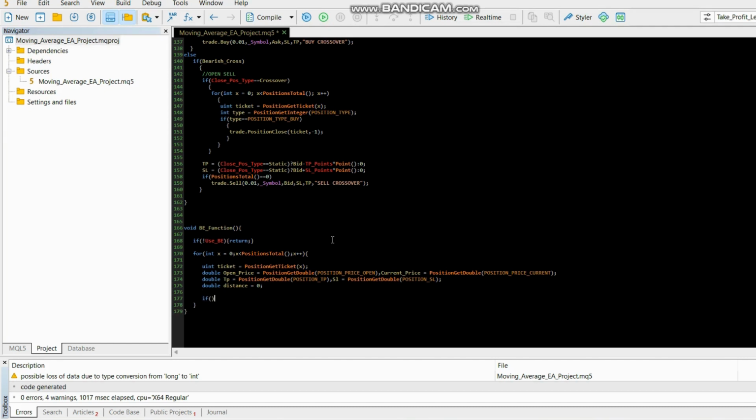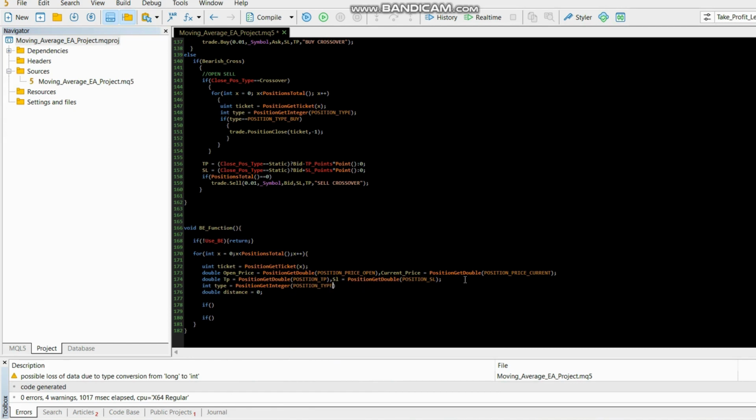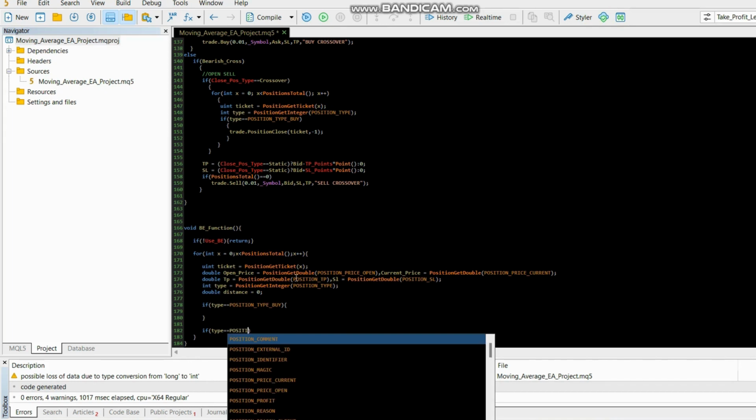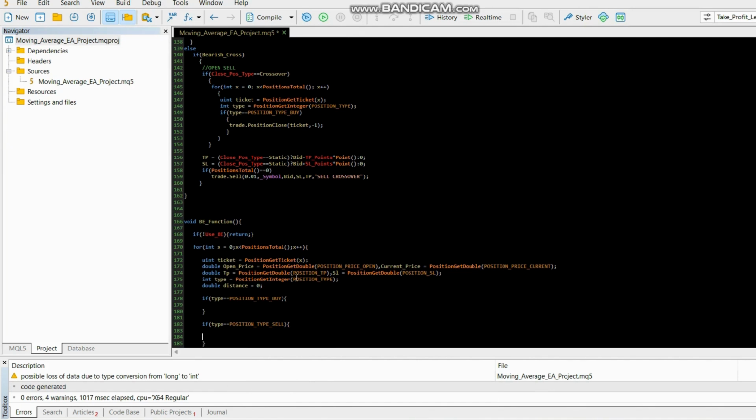So there can happen two things here. First thing is that, sorry, I just forgot one more thing that is crucial in this step. It's the type of the position. So it's an integer type, and we want the type of the position. So let's move here. If type equals position type buy, so this is our part of code, and then there's the second thing that can happen, and that's when our type of the position is position type sell.